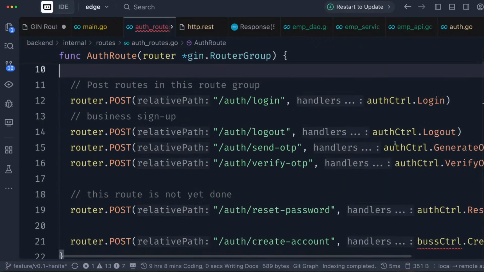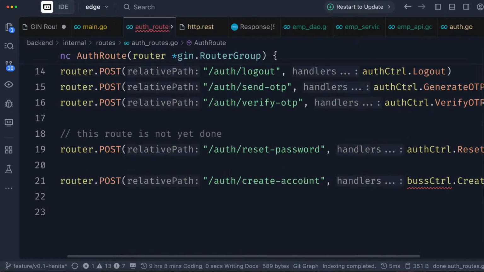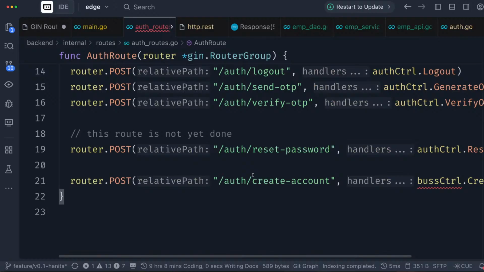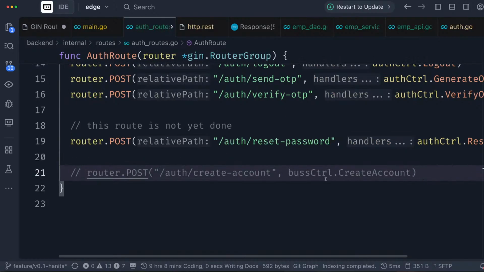Will not be done here. So we brought in one. How did this one escape? Business router and authentication router. Create account. Should it be under authentication? I don't think it should be under authentication now. It should be under business. So I'm going to comment this one. Since you are watching, figure out where this one will be.